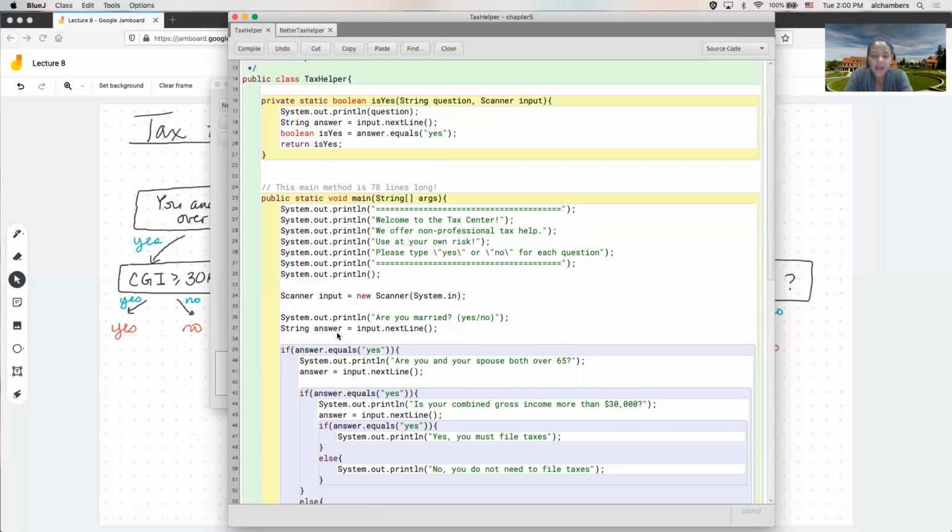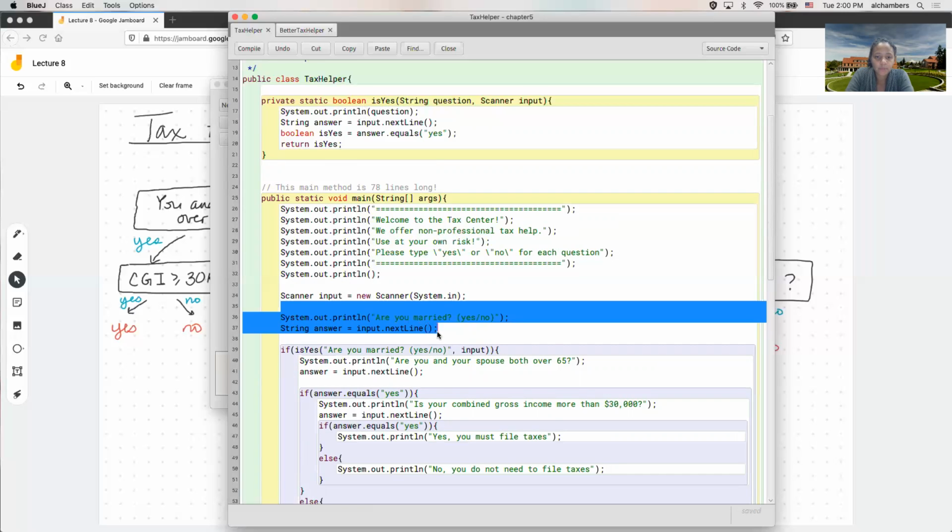So the way it would look now is we can actually nest inside of this if statement. You can say if isYes, and now we need to pass in the question that we wanted to ask, "are you married?" We also need to pass in the scanner. And there we go.